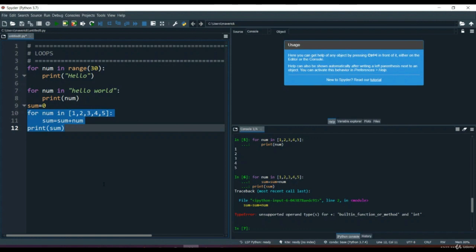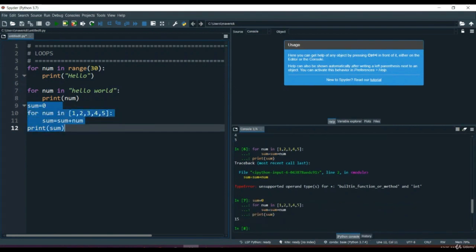Okay, there is some kind of error for it. Okay, we did not do this sum with it. Here. Now see, what happened in this one? We have declared sum as 0, so the value of sum becomes 0, and then for num in 1, 2, 3, 4, 5. So the first time num takes a value of 1. 0 plus 1, sum becomes 1. Now the value of sum becomes 1.